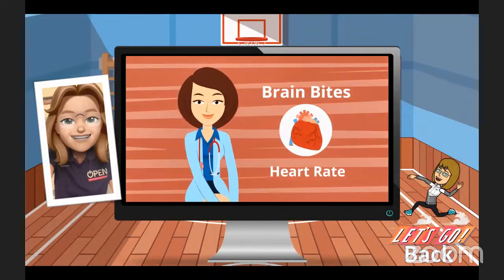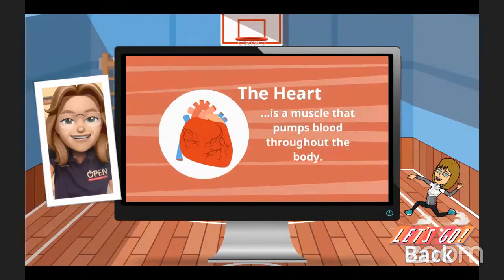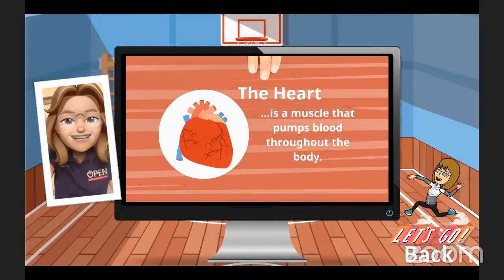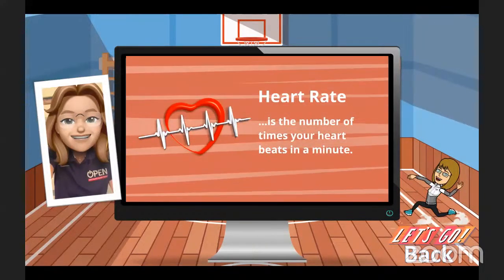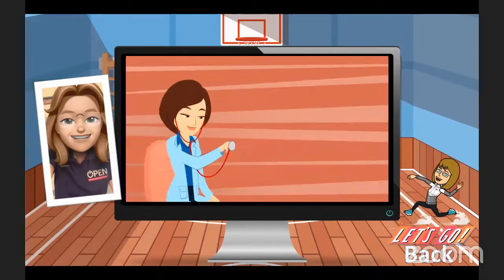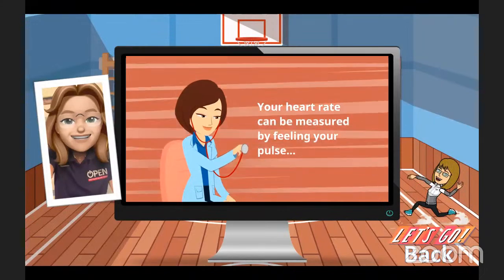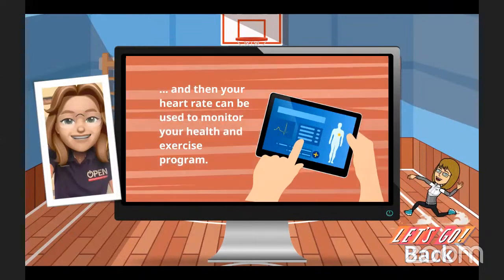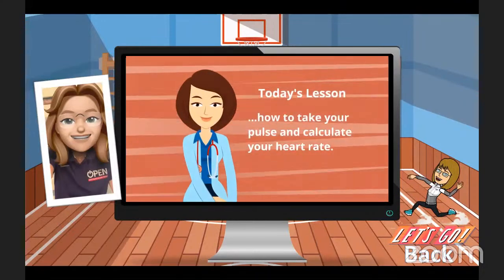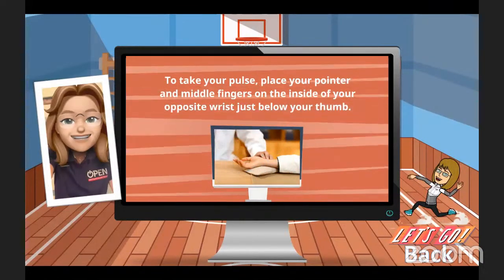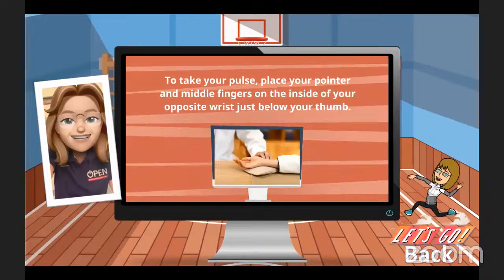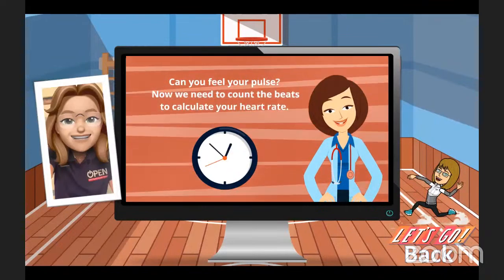Brain bites, heart rate. The heart is a muscle that pumps blood throughout the body. Your pulse is a rhythmical throbbing of the arteries as blood pumps through them. Your heart rate is the number of times your heart beats in a minute. Your heart rate can be measured by feeling your pulse. And then your heart rate can be used to monitor your health and exercise program. Today's lesson, how to take your pulse and calculate your heart rate. To take your pulse, place your pointer and middle fingers on the inside of your opposite wrist, just below your thumb. Can you feel your pulse?